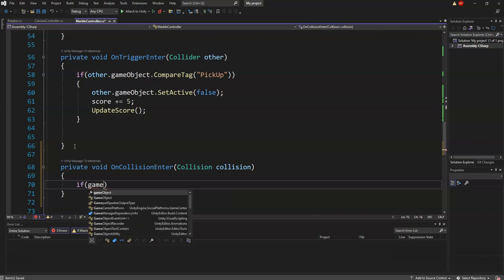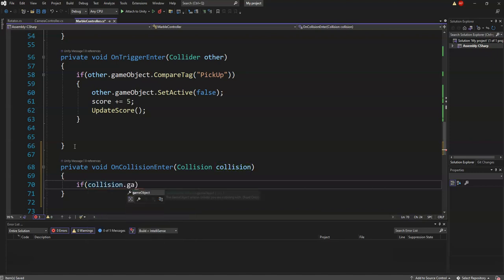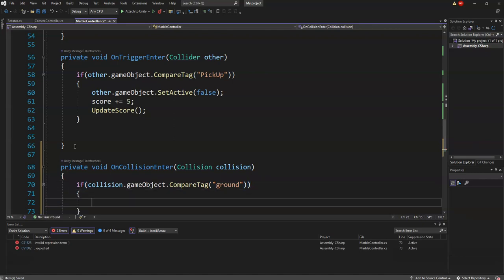If collision dot game object dot compare tag is equal to, and we call this ground. I think I did lowercase. I'll double check after. So basically once this ball touches the ground, we're going to set that on ground back to true. That way it should alternate: when I jump, it goes to false, so it's off the ground, and therefore I can't jump. Once I hit the ground, it goes back to on ground and sets to true. So let's just see if this actually works.